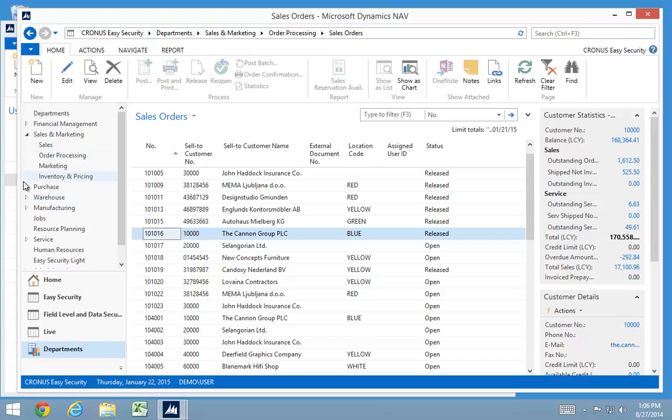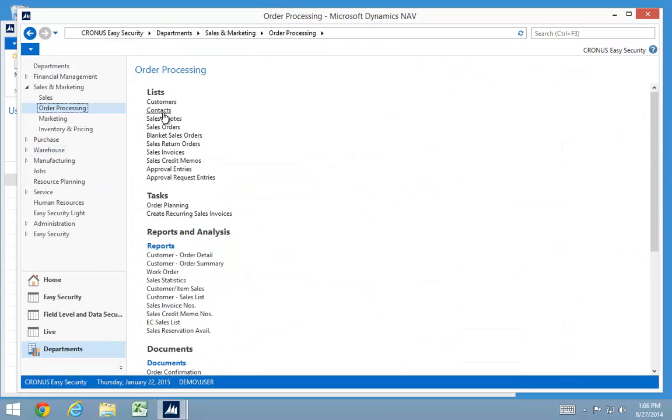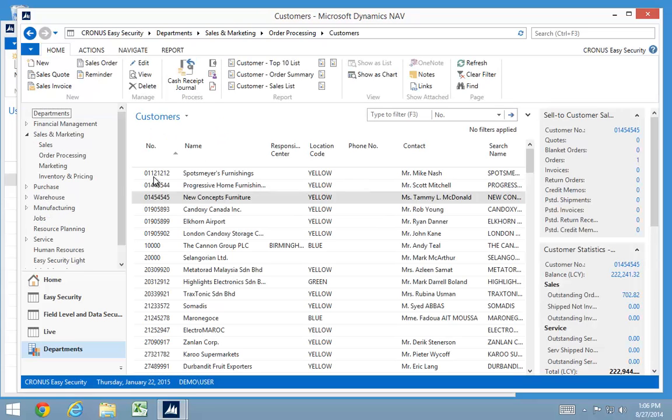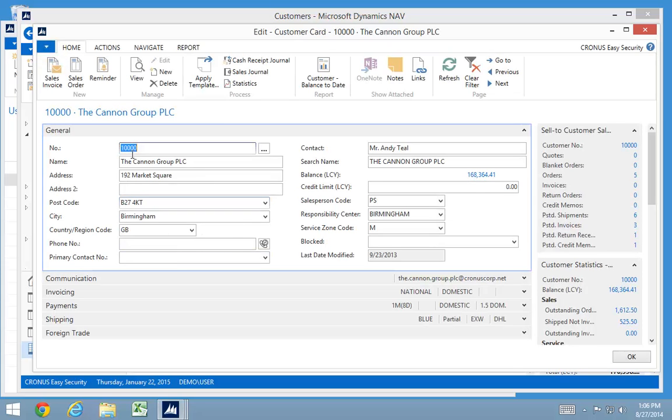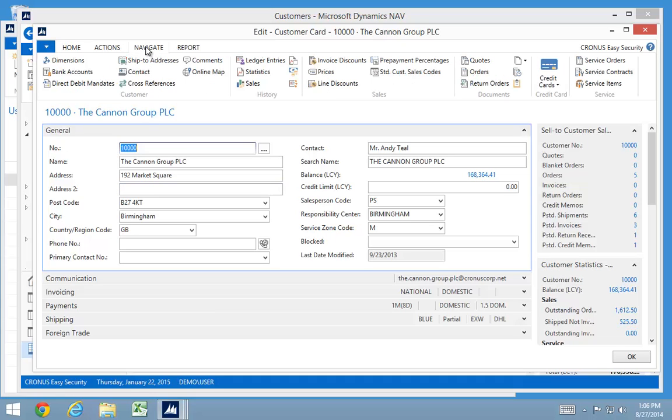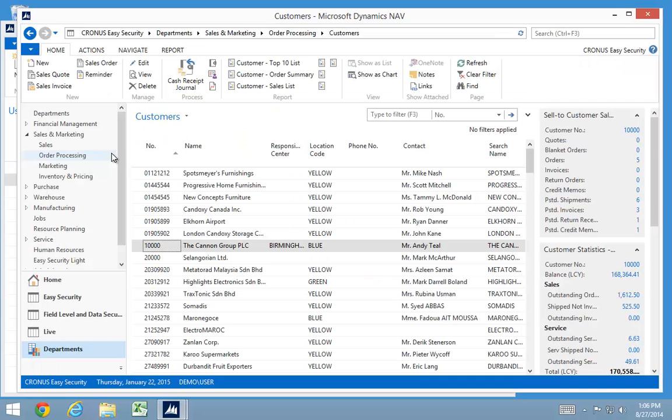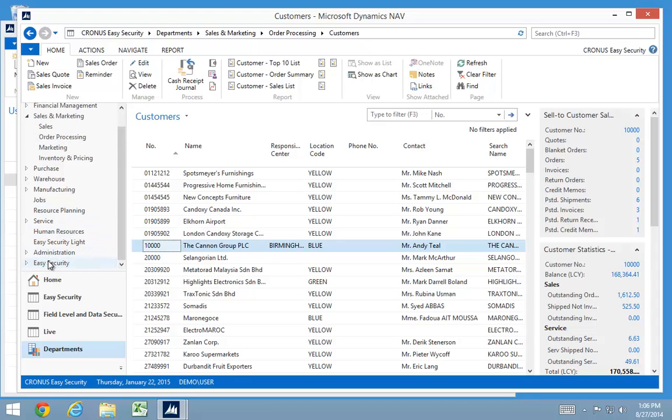I want to create a new setup in here because right now in my list of customers in here, on my customer card, a user can modify everything in here. I want to make a special customer card where people can only modify the address information, and they would actually only be able to use the ship to addresses and the comment button in here, and not rest of the other things in here. So let's go back here to my field level and data security.